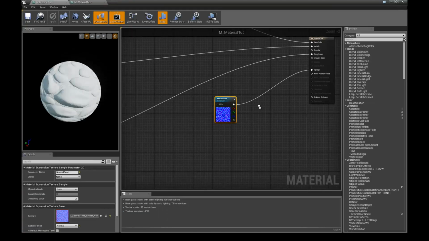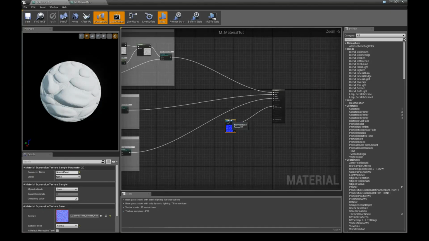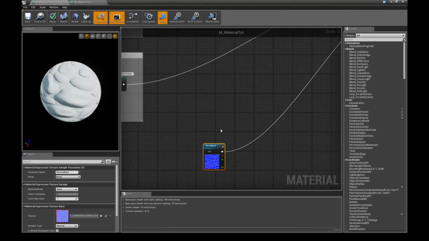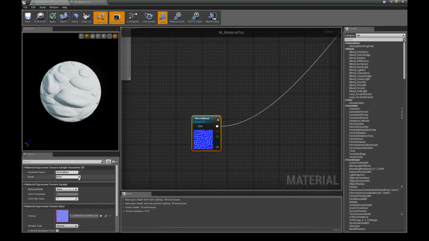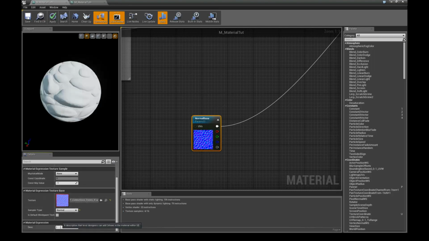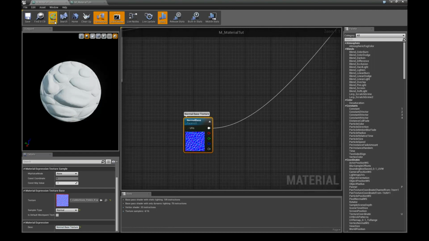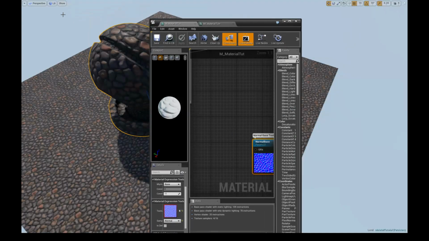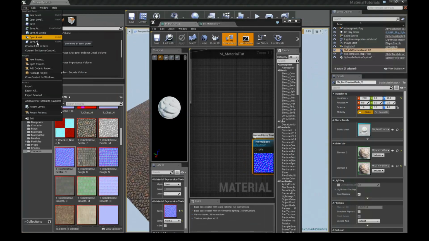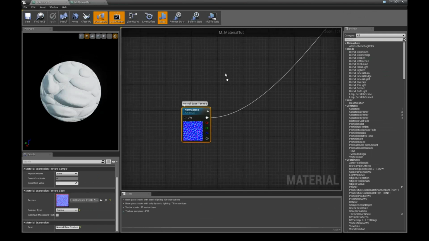Alright, so to get started with this, let's go back into the engine. Let's bring our normal over here, and let's give ourselves some space to work. Before we get too far, let's create a new group for normal, and put in the description box that this is the normal base texture. Okay, and we'll save this. As a matter of fact, this is probably a good time to save everything. So we'll go up here to File, Save All, make sure we got our bases covered.